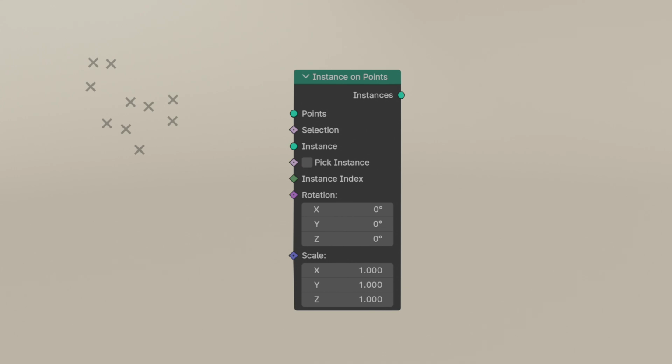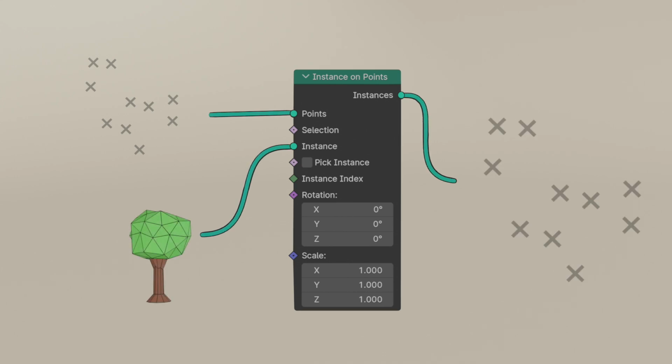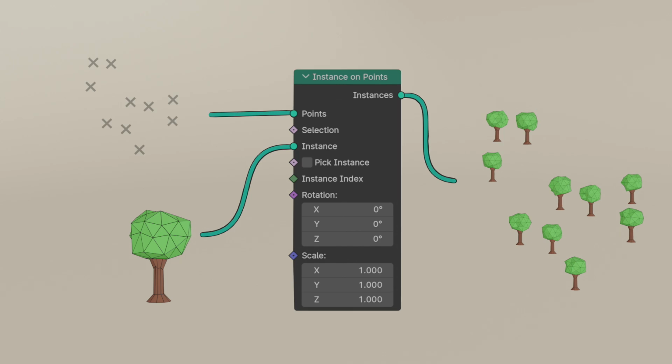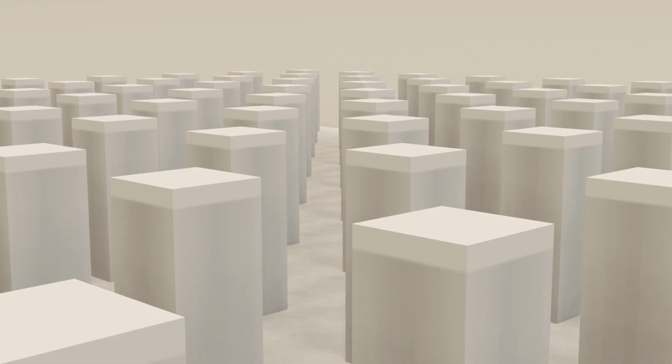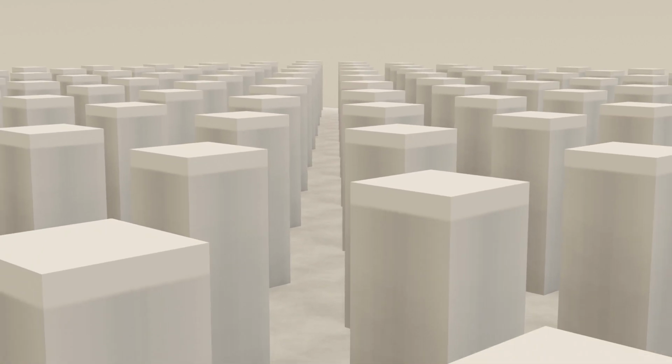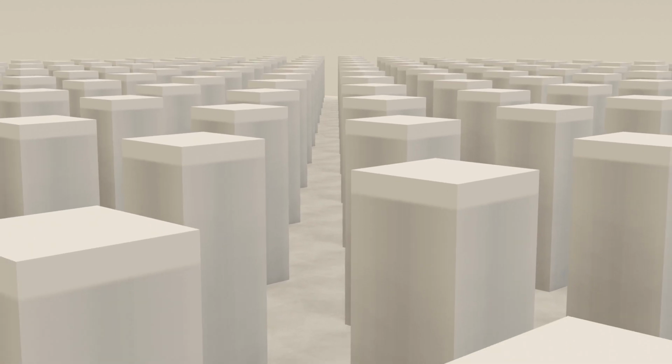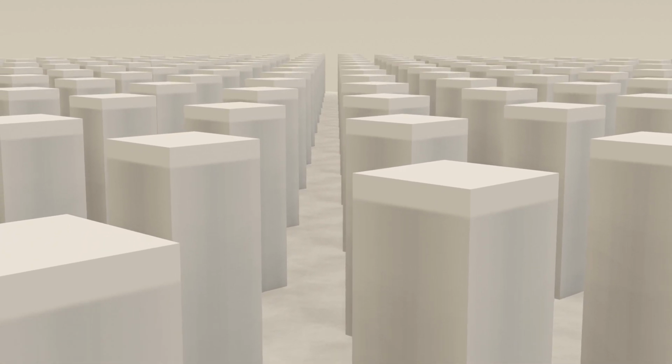So now that we have some points, we can start putting things on those points, which is what the instance on points node does. You just plug in points, plug in a mesh, and then it puts instances of that mesh on all the points that you give to it. So if you can imagine a city where everything is exactly the same, all the buildings are the same height, the same shape, it's pretty boring. I wanted to make my city feel more alive by adding a lot of variety, different shapes, different sizes.